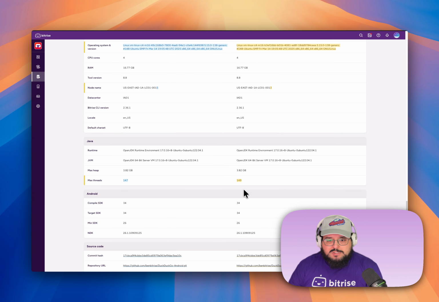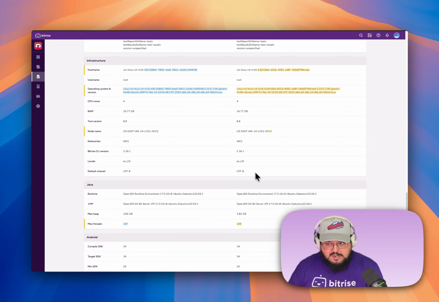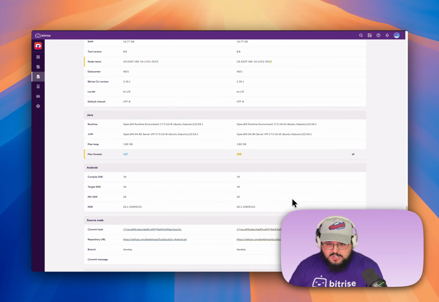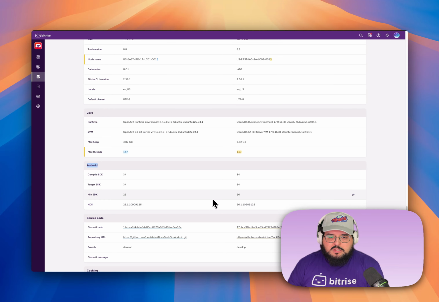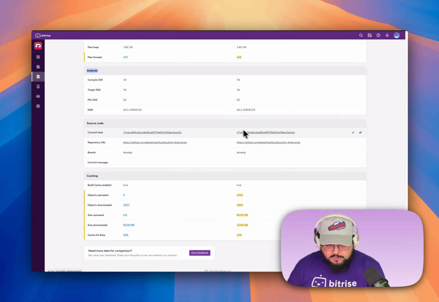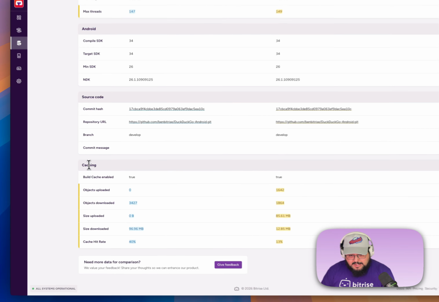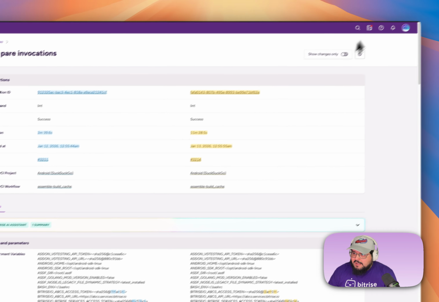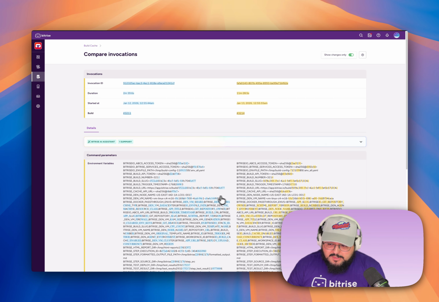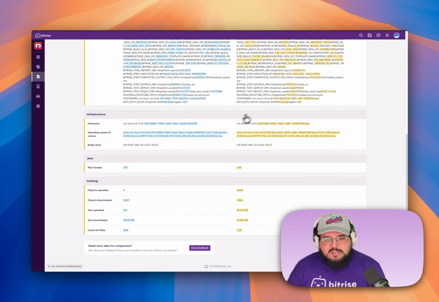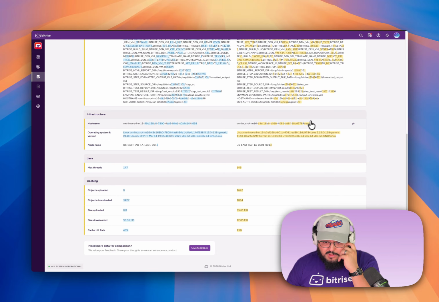Let's say your invocations got way slower whenever you switched to a new version. That would be a good way to spot it and identify if that could be the reason why your invocations slow down. You'll see the Android environment is set up here, the compilation and target SDKs, some information about the source code, as well as the strictly caching information. I can make this shorter and compress it down to only showing me the changes. A lot of this is going to be IDs and unique things that are meant to be different between the invocations, so not too much information there.